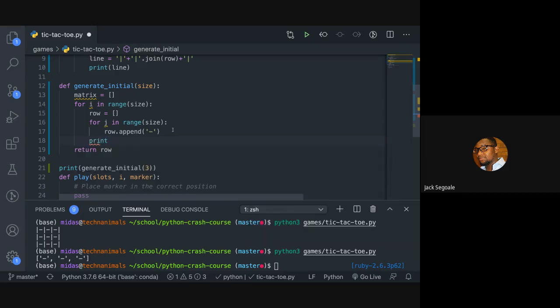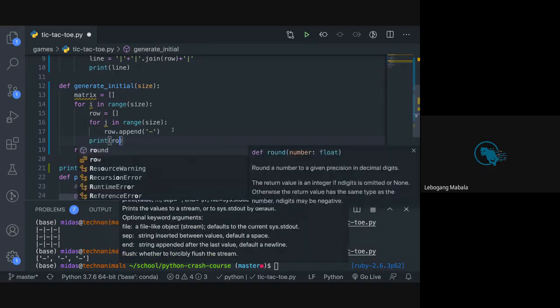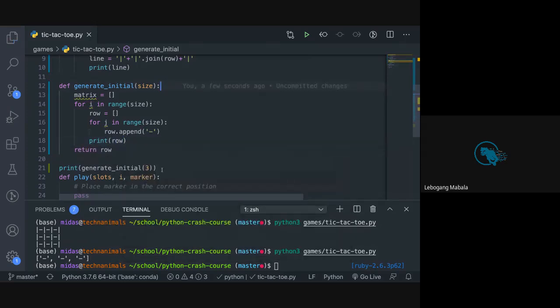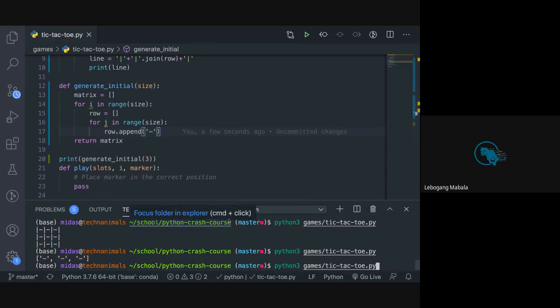No. Where it's return, let's print there. It's the same thing. But isn't it after? I'm confused as to why we're printing a row. I'm just following what you guys are saying. Shouldn't we be printing the matrix? Okay, so you can print the matrix. You want me to return the matrix? Yeah. Remove the print and run it again.